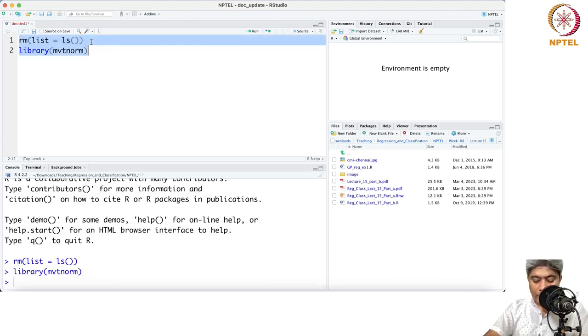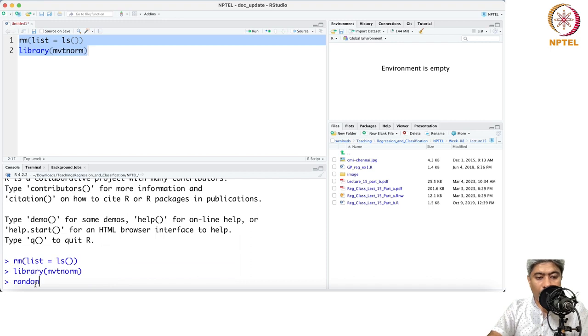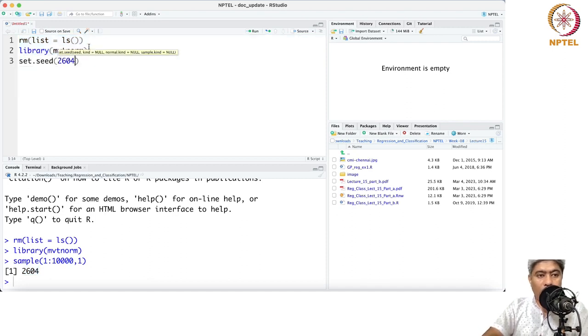Yeah, it is there. Then I'm going to set up a seed. So let me just draw a random sample, a number between 1 and say 10,000. One sample is good enough, 2604. So I'll just pick this random number and set it. I'm setting this number so that when you use it, you will get the exact same answer.